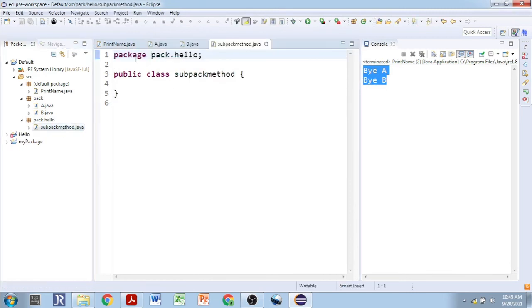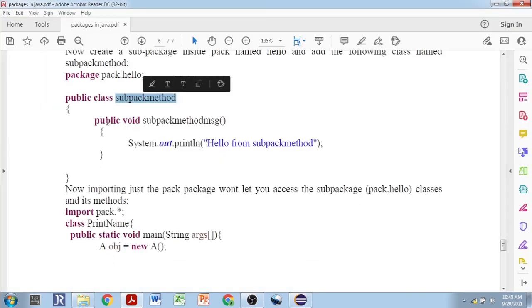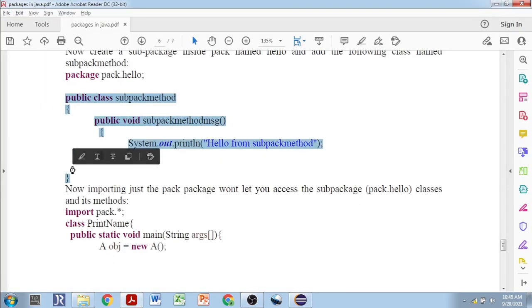See this now. What is displaying over here? The package is pack.hello. So it's the package name actually. The name of the package is what? Pack.hello. So it's telling that hello is the subpackage of the package pack. I repeat, it tells that hello is the subpackage of the package pack. So in pack.hello there will be classes. So this subpack method will be in pack.hello. If you want to import this subpack method, you have to write import pack.hello.subpack method class. Understood, na? So you have to write down import. Let me repeat. You have to write import space pack.hello.subpack method semicolon. So now I'll write down this method completely.